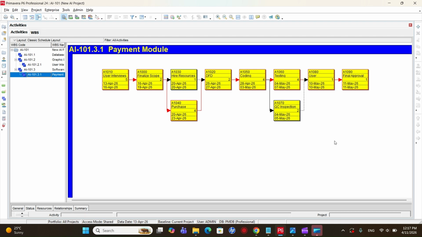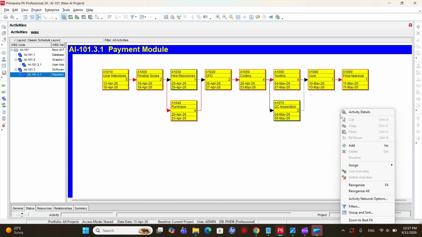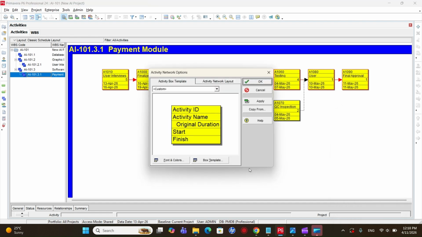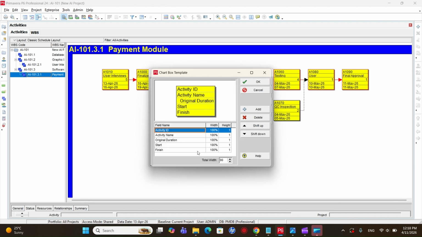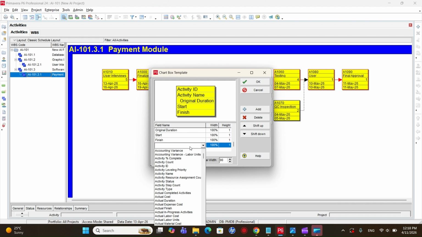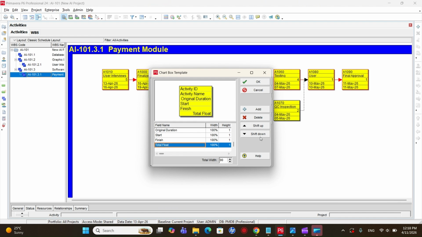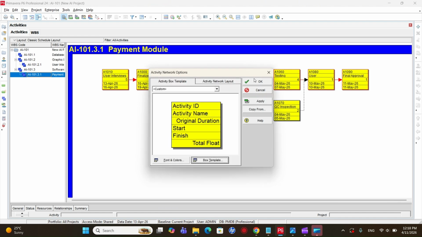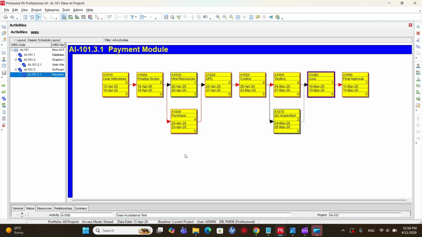Now we can also add this information inside this box as well. So we can right click, go to activity network options, and click on box template, click on add to add one more field, and we can go for total float. All right, and click OK and OK. So we have the duration, and then in the very last cell we have the float. We can now see that any activity which is on the critical path is having 0 float.